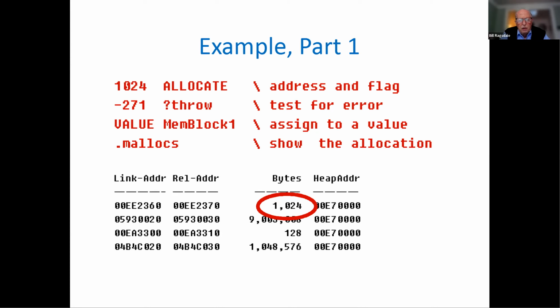Now, the 1024 is circled because that's the most recent allocation that was made. And if you notice below it, there's a 9 megabit and a 1 megabit. Well, these are actually the allocations by Forth. The 9 megabit is the dictionary space that you have available, and the 1 megabit is low-level code. So again, we see how Forth is a good neighbor sharing the resources of Windows.